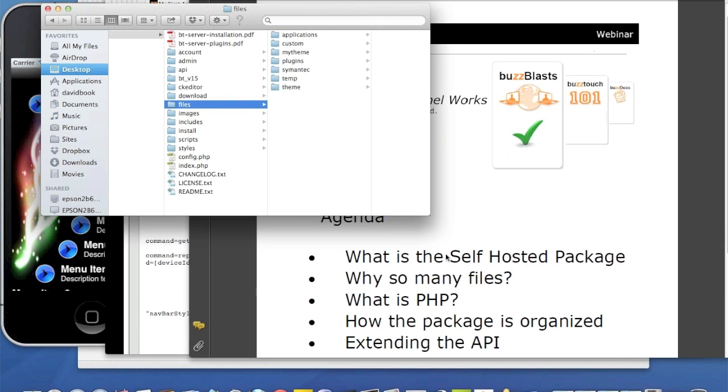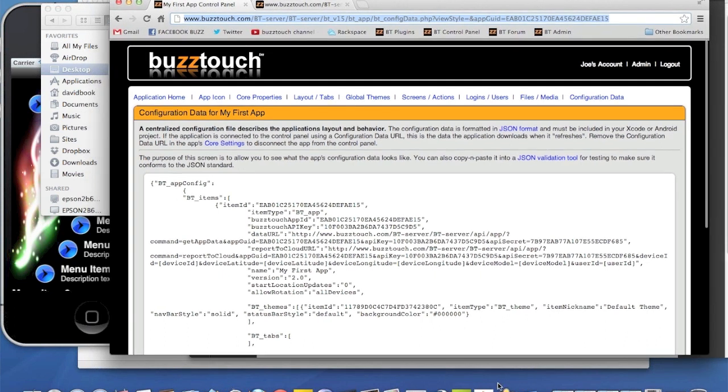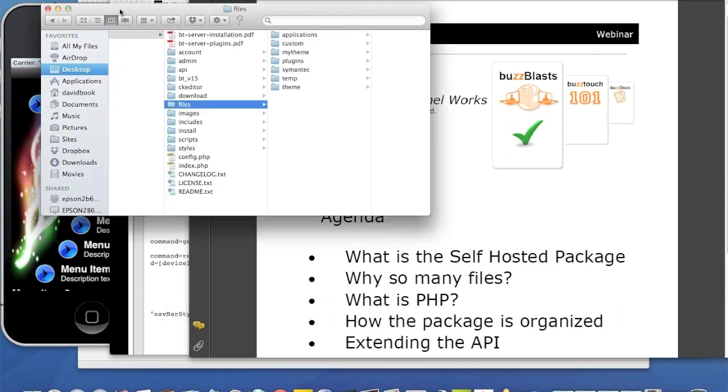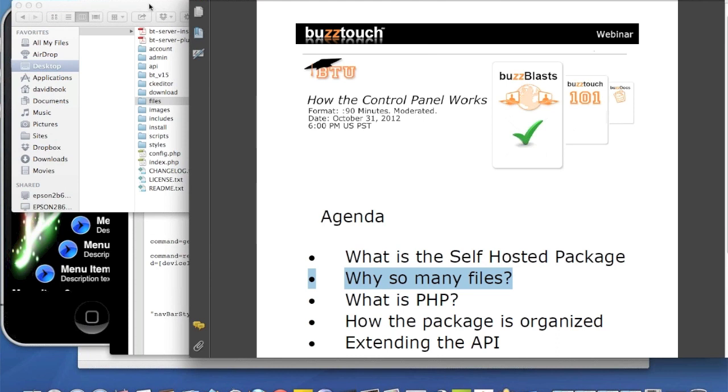So technically speaking, the self-hosted package is a collection of files that all together make up a piece of software that we call Buzztouch. And so that software, of course, needs to run on a web server. The reason it runs on a web server is because we use web addresses and browsers to access the software. So fundamentally, the self-hosted package is a collection of files. Pretty simple. So why are there so many of them? Why are there so many files?